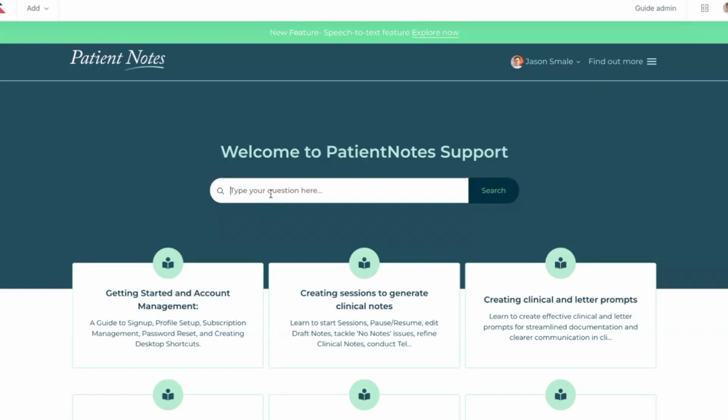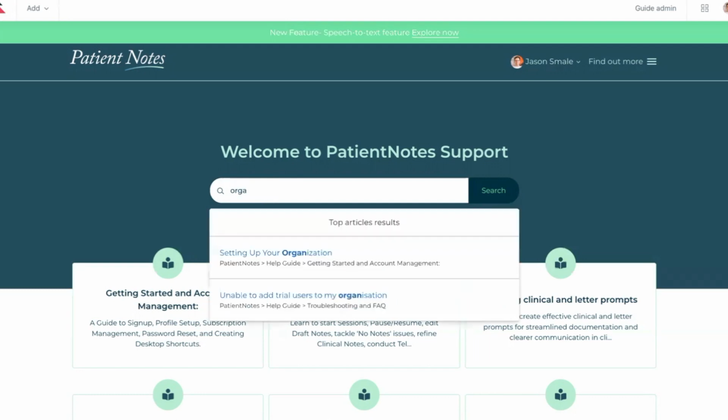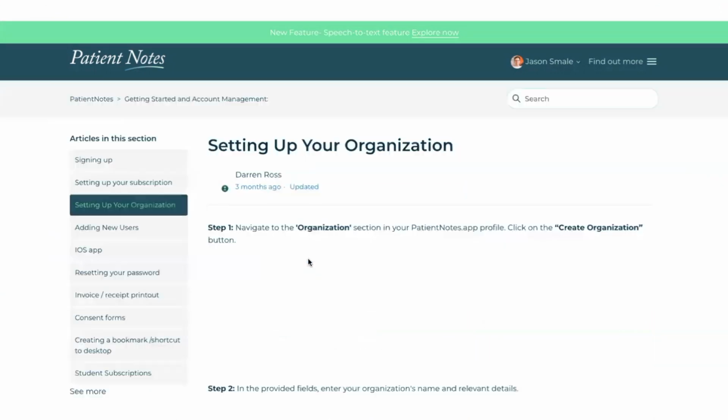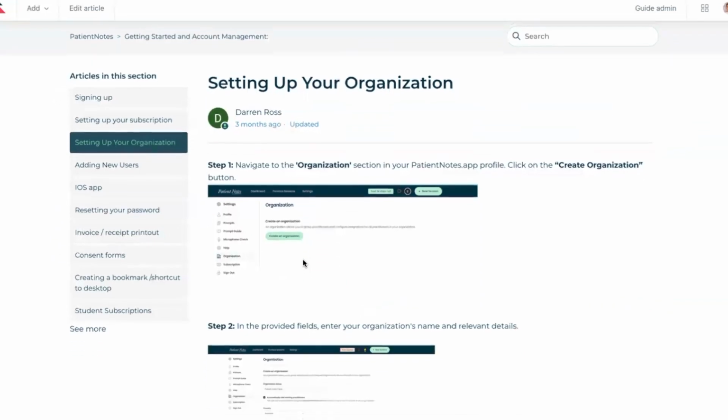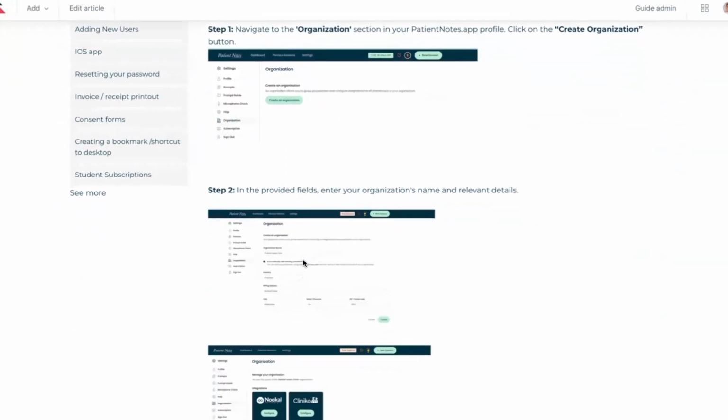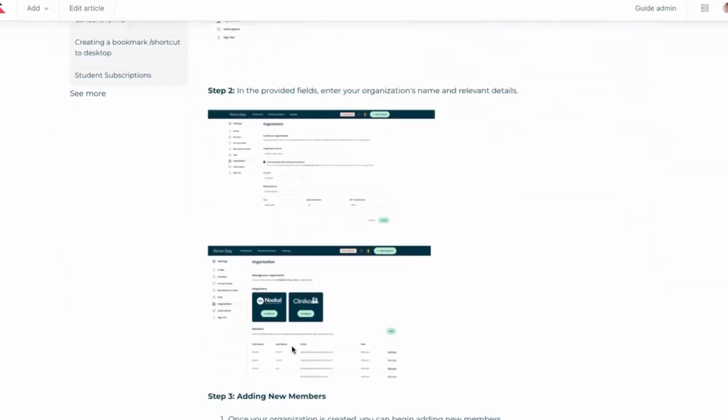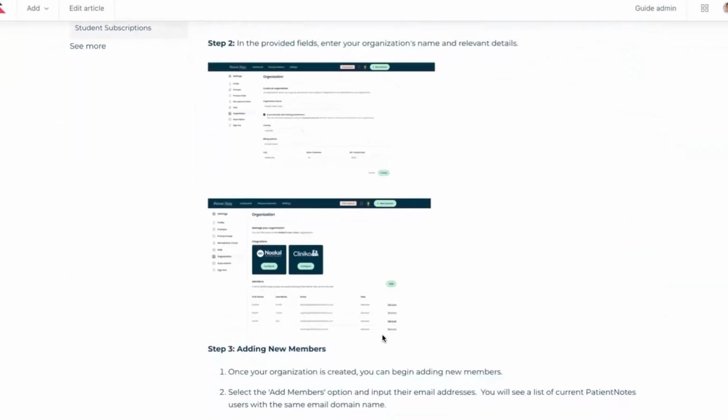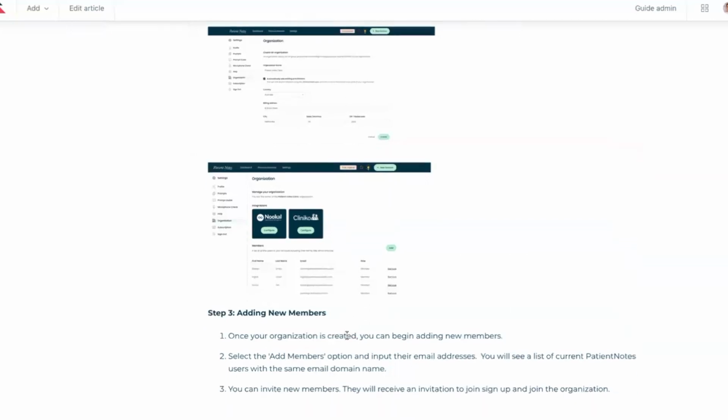We also have the ability to set up things like organizations and invite your peers. Now, if you were wanting to know how to set up your organization, simply go to the tab, look at organizations, and then set that up. Include your practice details. We offer some integrations, and then invite your peers from your same clinic.